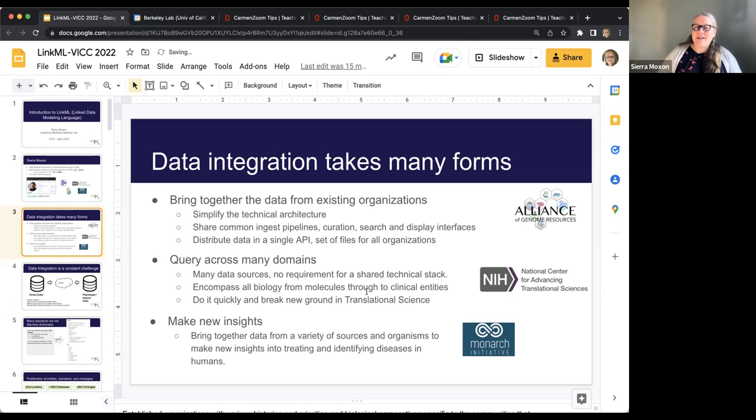And for the NCATS Data Translator project, we don't have the technical requirement to merge all of these resources together. Instead, we find that a federated approach would be beneficial. But we do have many data sources. We have over 300 in NCATS Data Translator at the moment. And our task there is to encompass all biology from small molecules through clinical entities. We really want to be able to answer translational questions that get to the root of either alternative treatments for disease or drug repurposing, for example, or the mechanism of action of a particular drug, or any other kind of clinical questions that a researcher might have that isn't elucidated yet with tools in their different silos across our domain.